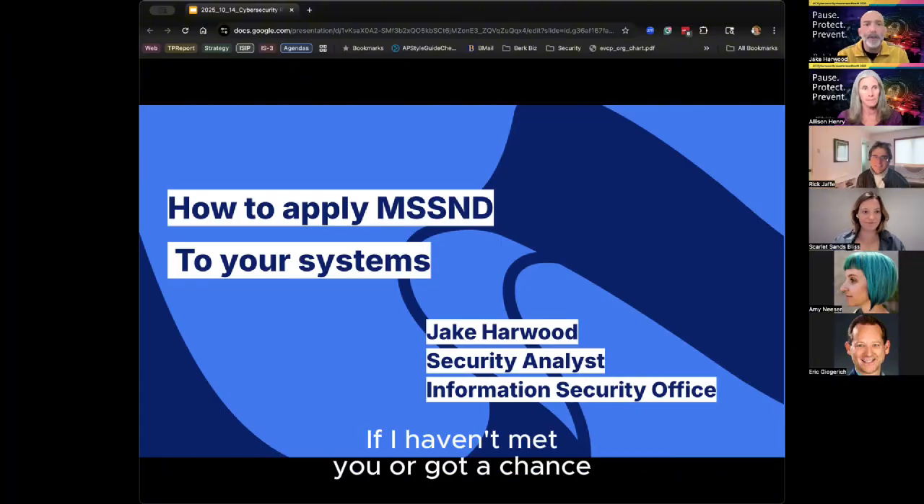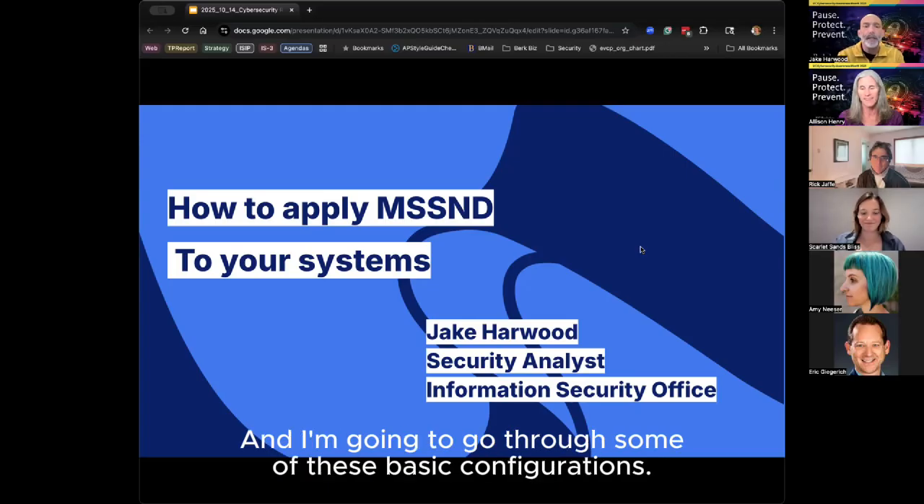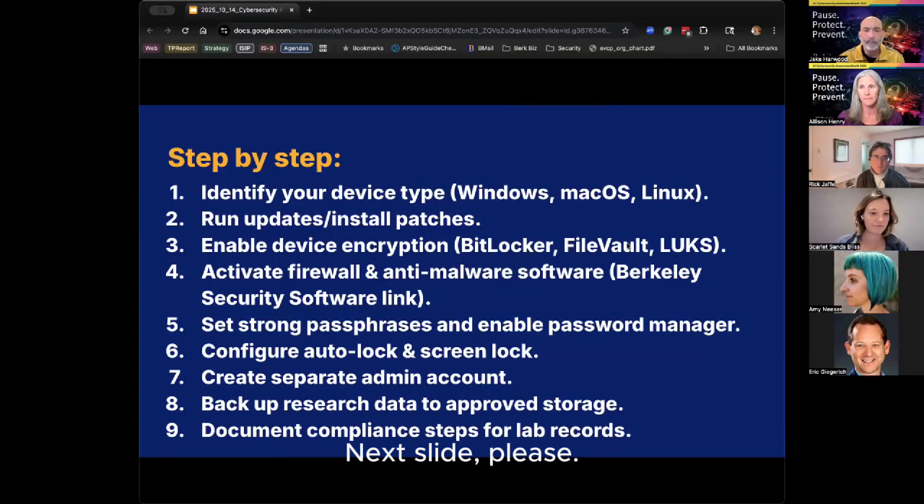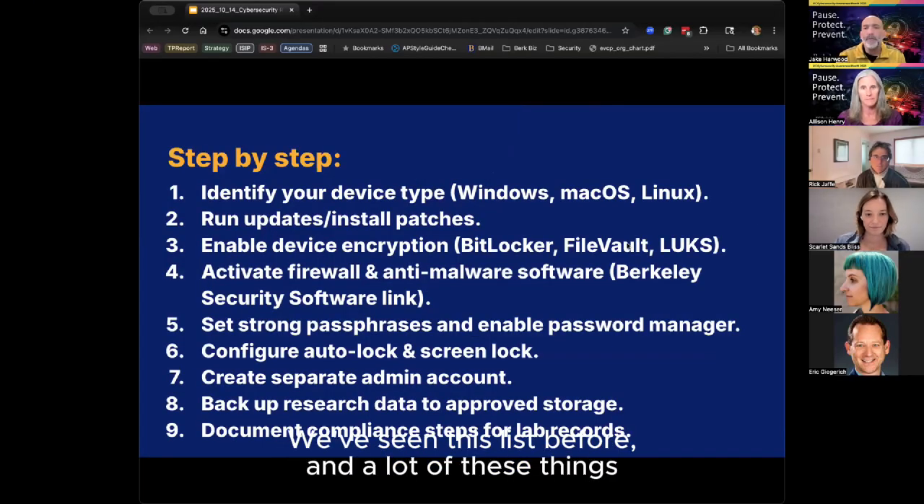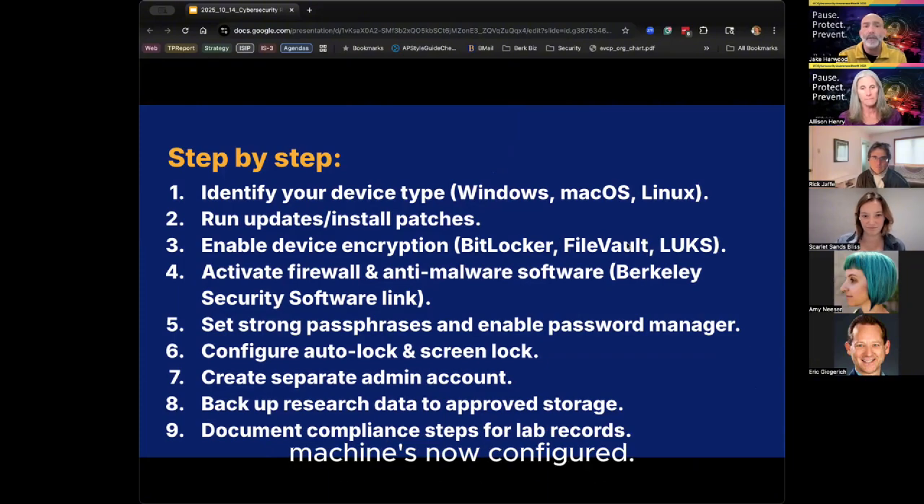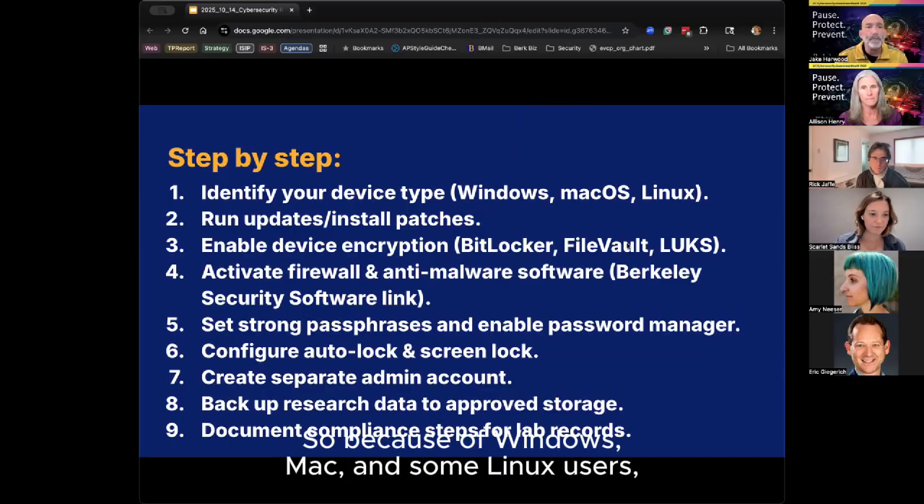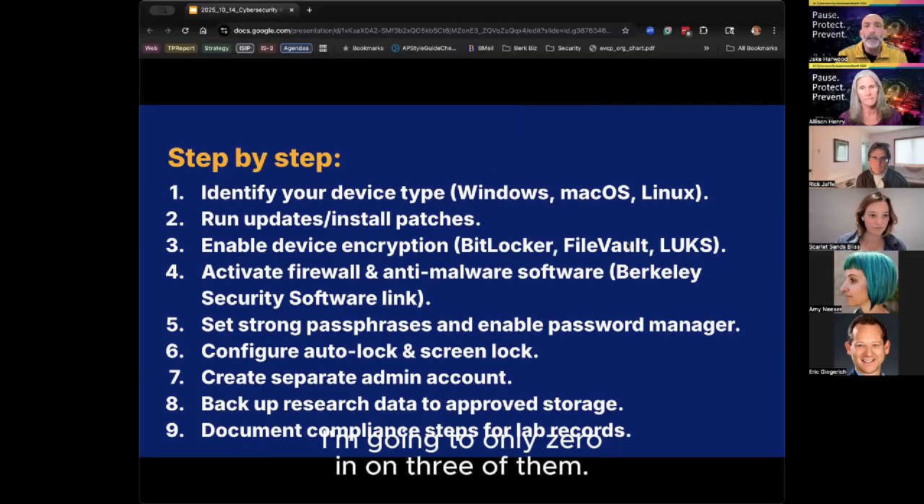Jake Harwood. If I haven't met you or got a chance to grab coffee with any of you, I've been here for a while. And I'm going to go through some of these basic configurations. Next slide, please. We've seen this list before, and a lot of these things come out of the box configured this way on machines now. Some of them can be Googled and answered. Because of Windows, Mac, and some Linux users, I'm going to only zero in on 3 of them.